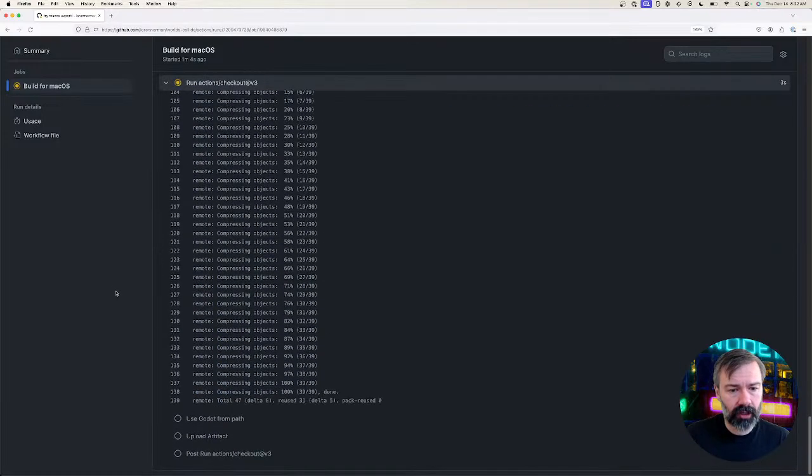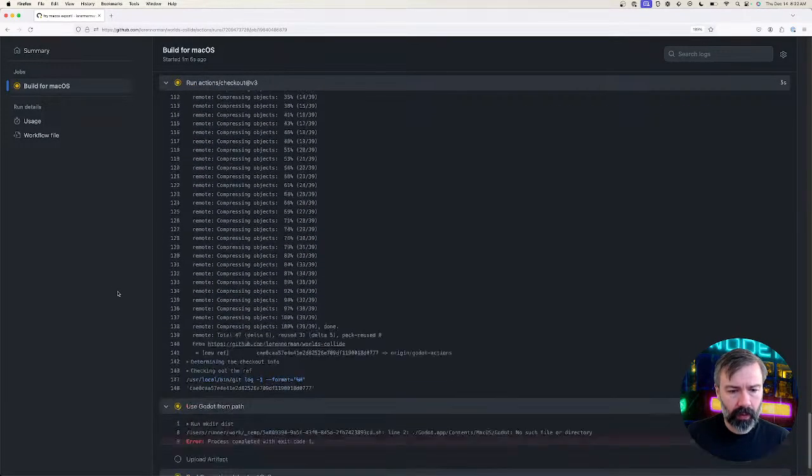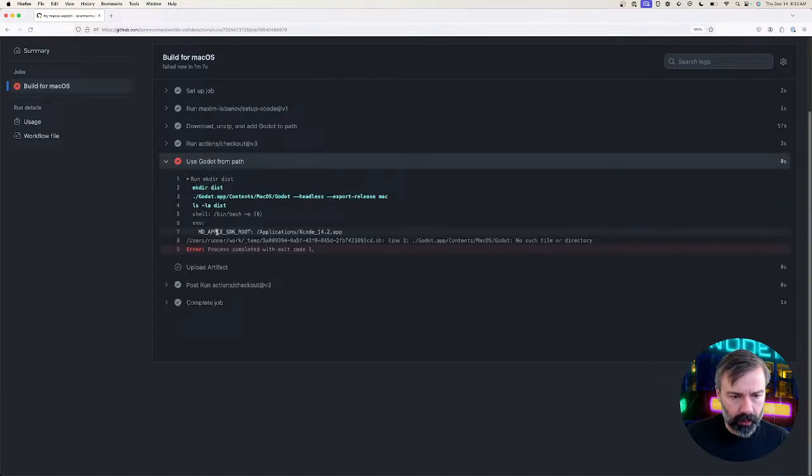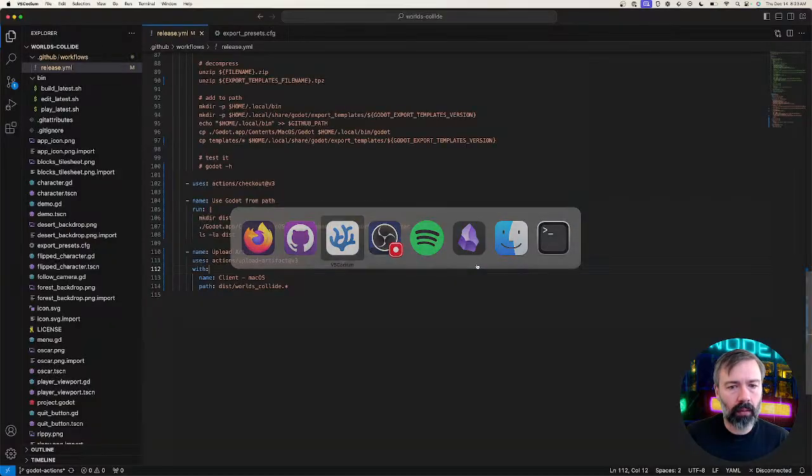All right, checking out my game. Running Godot. Okay, we got an error. Yay. I mean, boo. I mean, who cares? Okay, what we got? MD Apple SDK root. Oh no, sorry, that's just the env of one of these. Okay. No such file or directory. Oh, you straight up didn't find my thing. Why not? Why not?